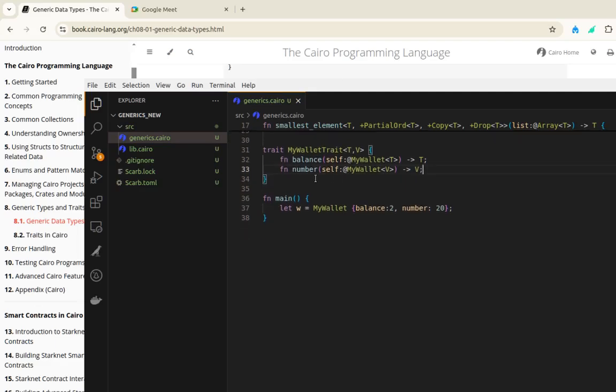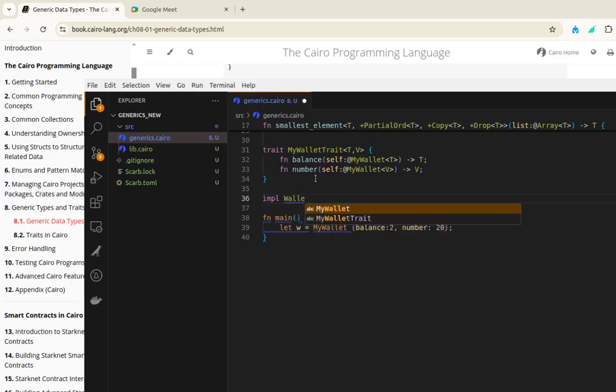So after creating our trait, a trait is like an interface in languages such as TypeScript. So now to make our traits visible, we have to add them in the implement block. We have to use the implement keyword.